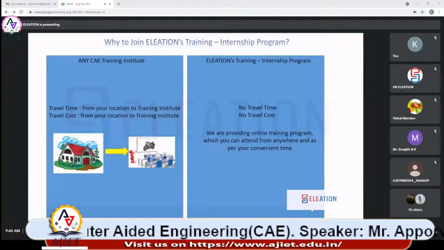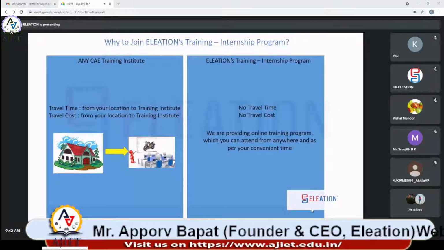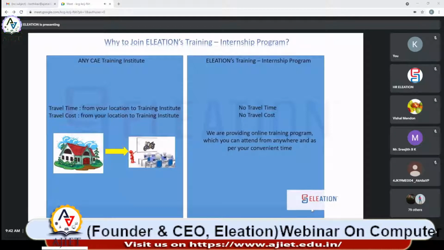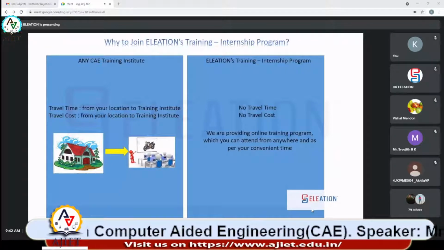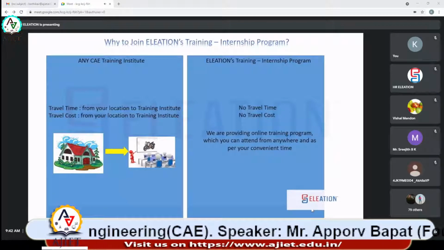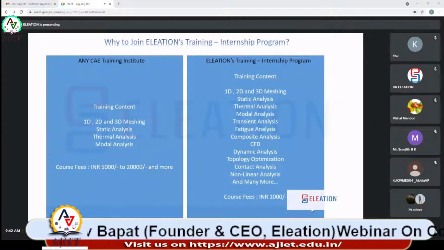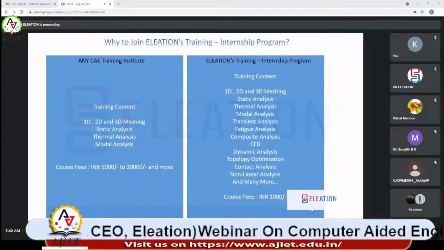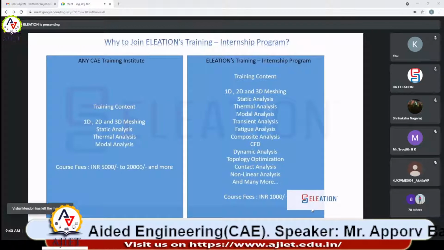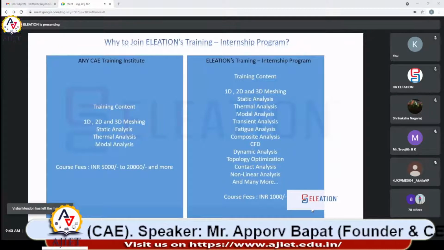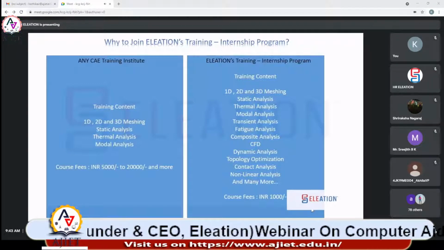If you join any CA training institute, then you have to invest in travel time and travel cost. In Aviation Training and Internship, there is no travel time or travel cost. We provide online training program which you can attend from anywhere as per your own convenience. Most of the CA training institutes cover 1D, 2D, 3D machines, static thermal model analysis, whereas we cover 1D, 2D, 3D machines, static thermal model, transient, fatigue, composite, CMT, dynamic, topology, contact, nonlinear, and many more analyses.